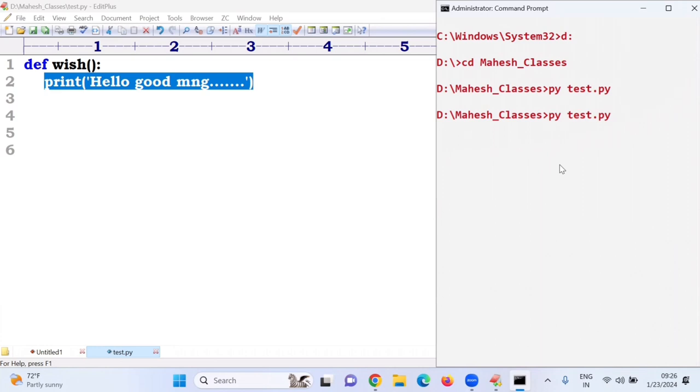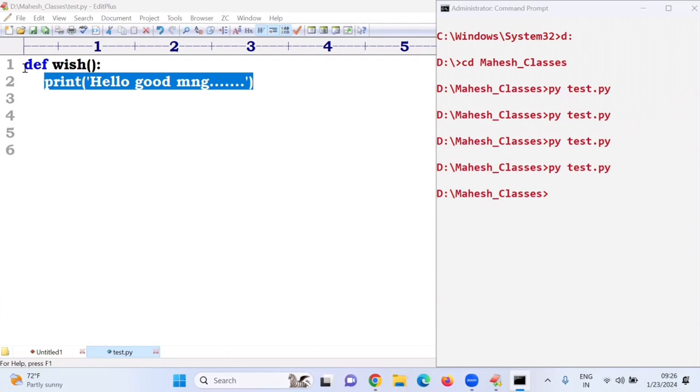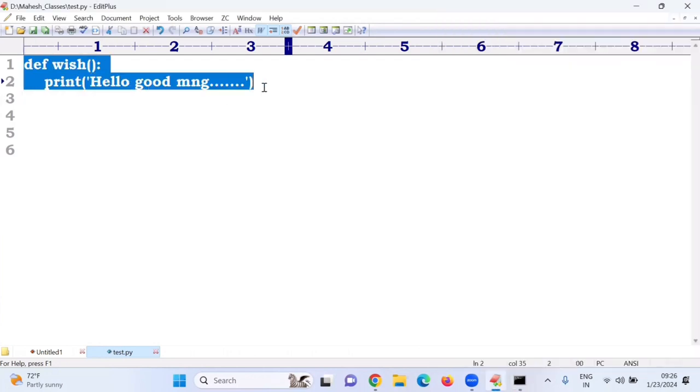Once I enter this, I'm not getting any output. What is the reason? The reason is we have to declare the function, sir. We are not calling that function now. I'm just defining the function only. I'm not calling the function.